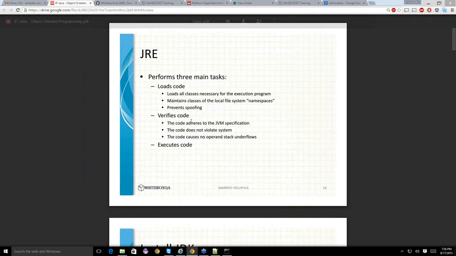So JRE has three tasks: load, verify, execute, and clean as you go. Clean means remove the garbage.